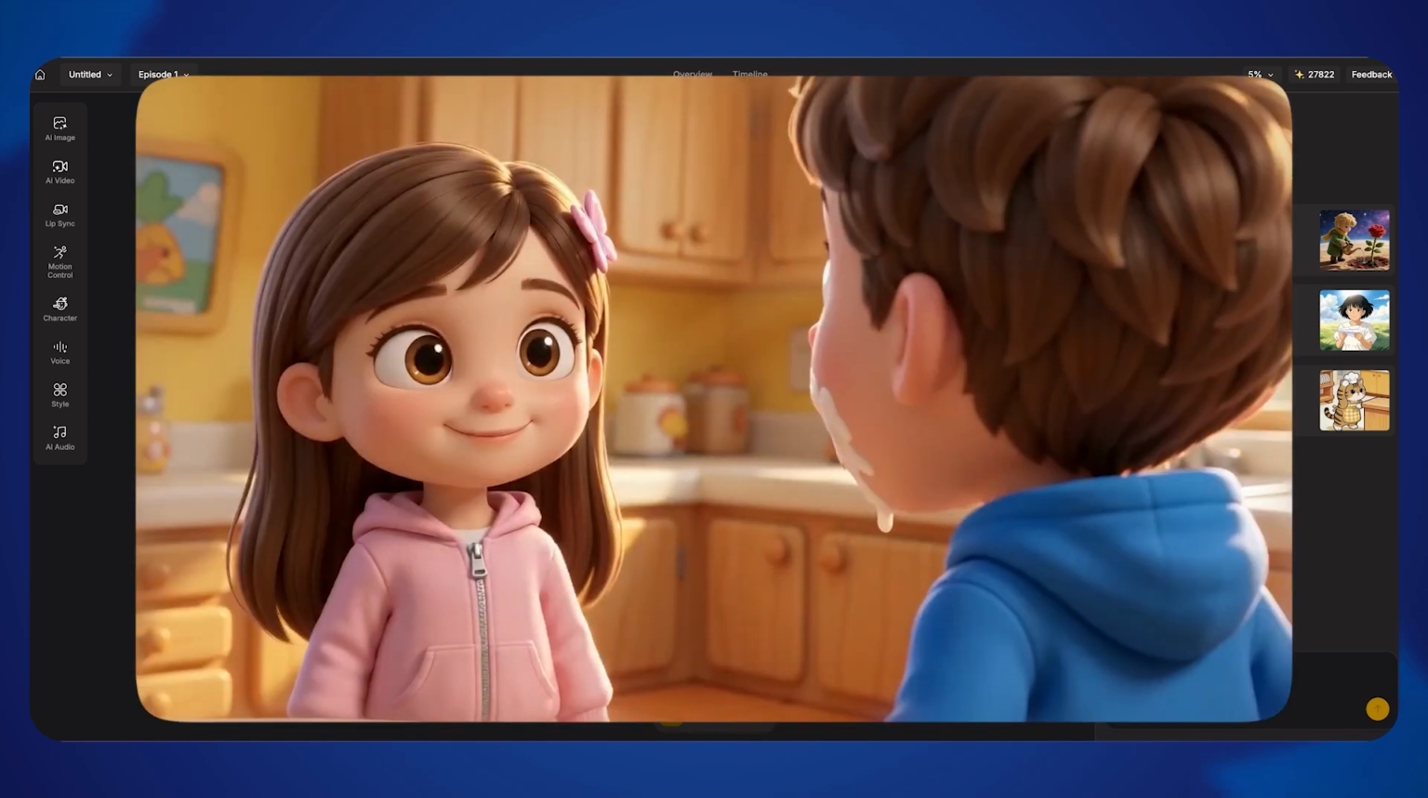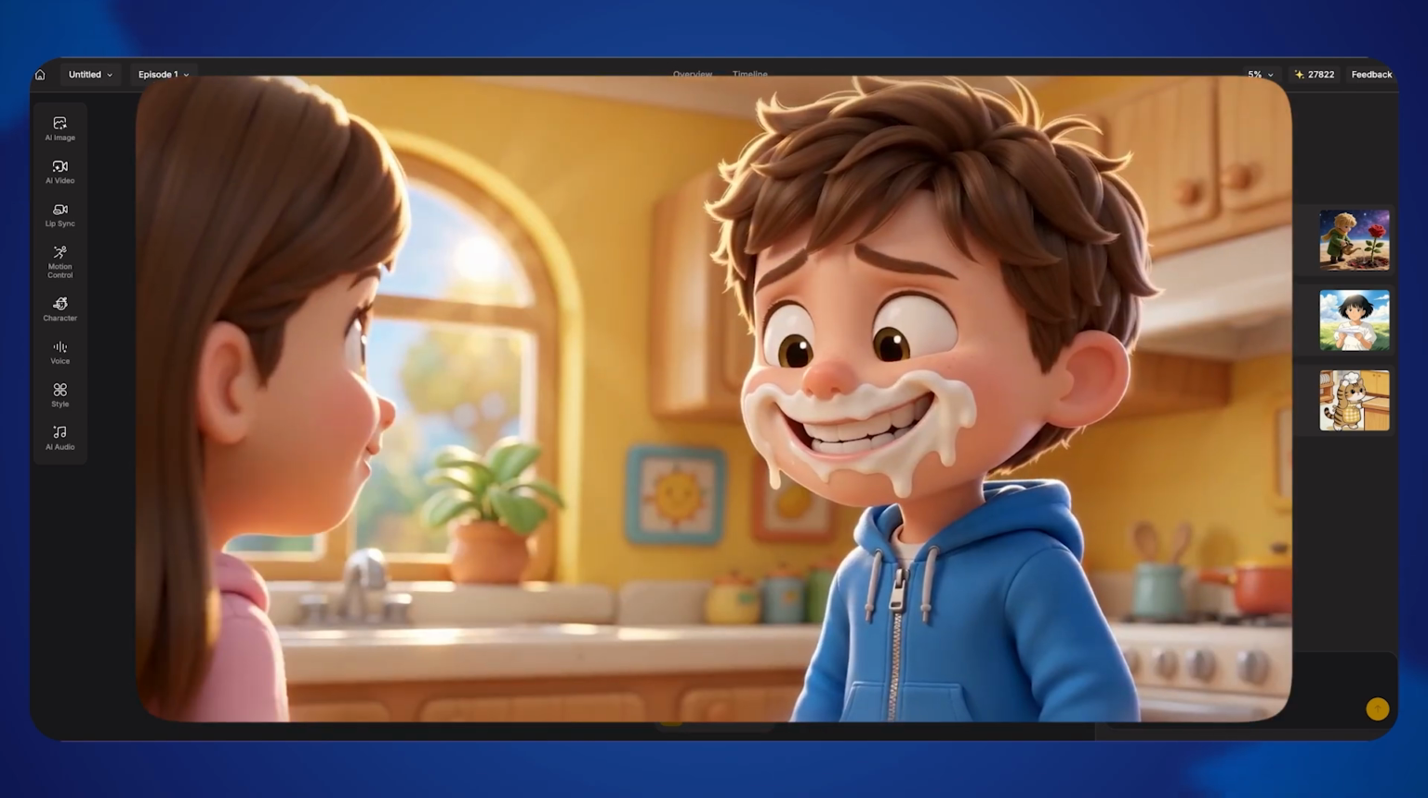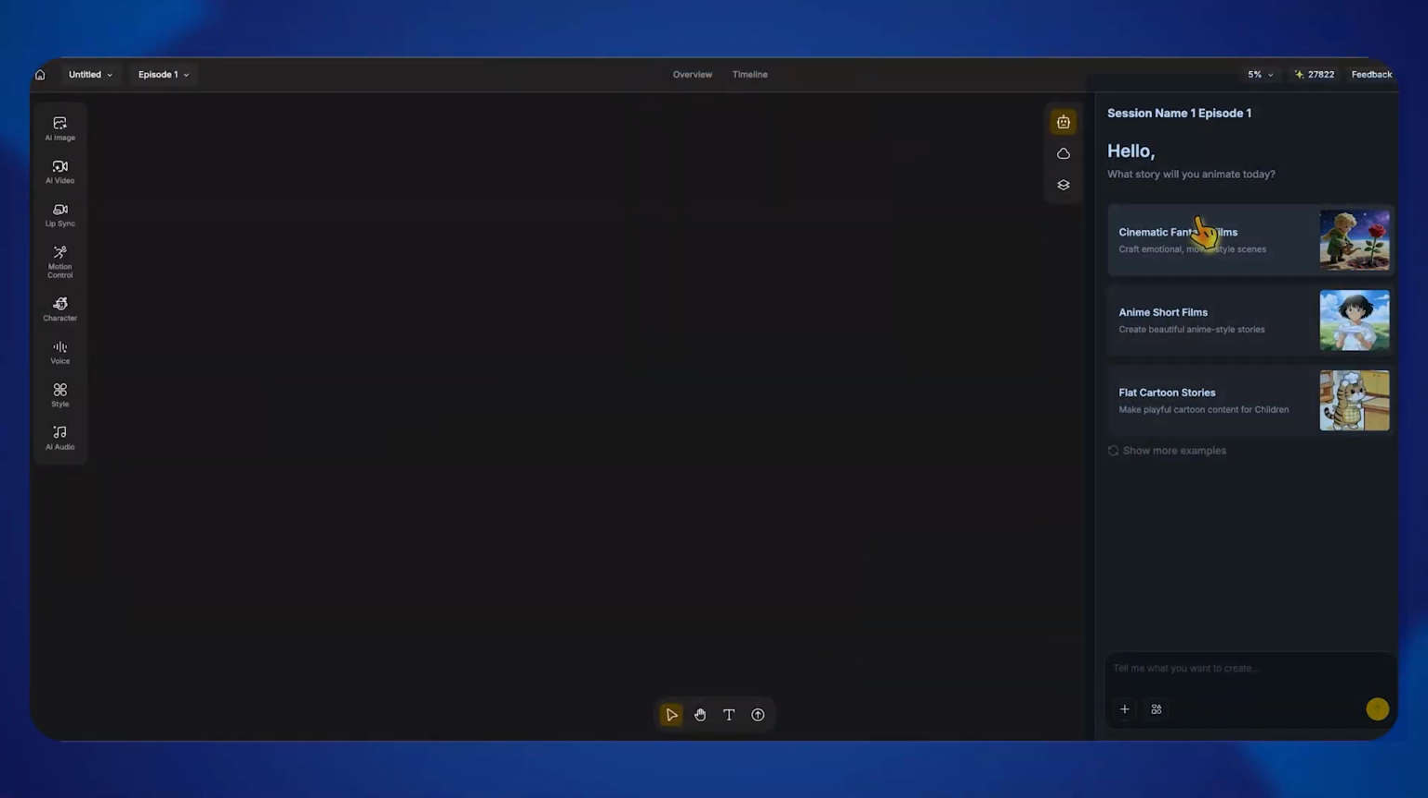We're finally going to create our animated video. And this is where the AI agent does almost all of the heavy lifting. On the right side, you'll find the AI agent. This is where you can upload audio, videos, images, scripts, and other assets. But for this tutorial, we don't need to upload anything yet.